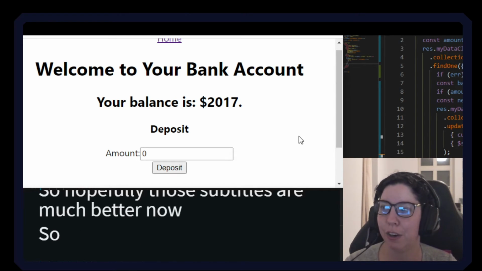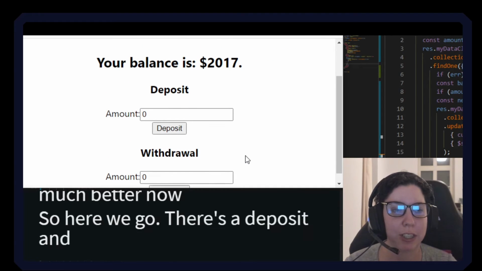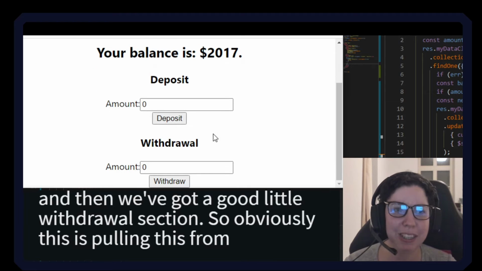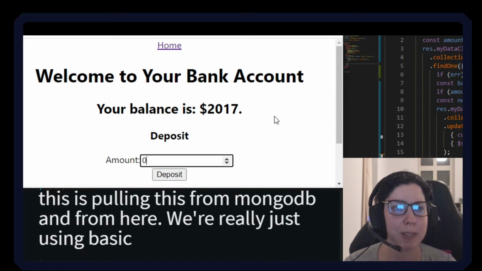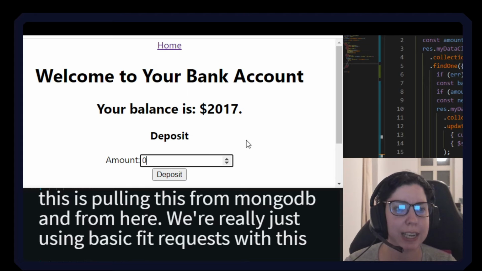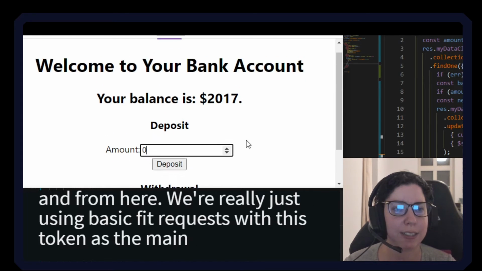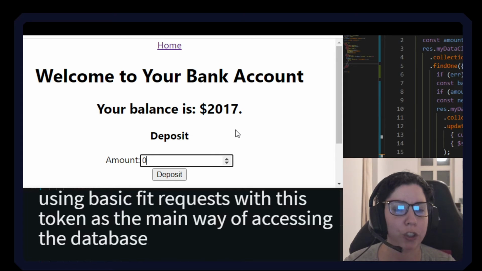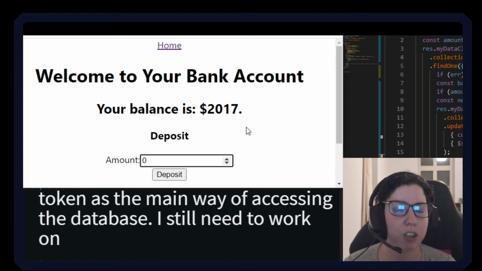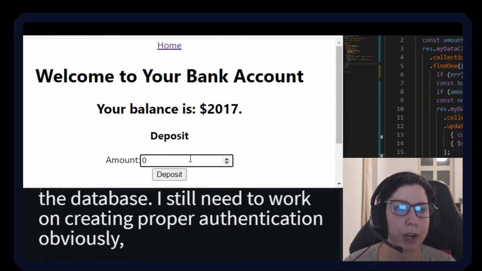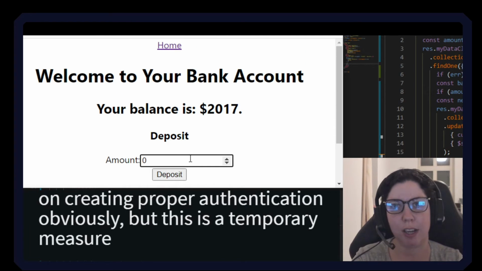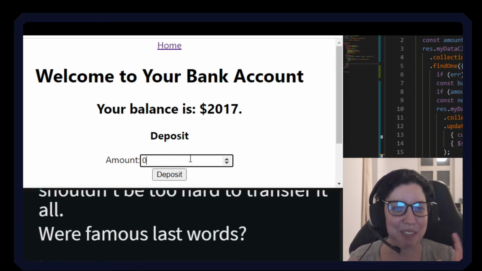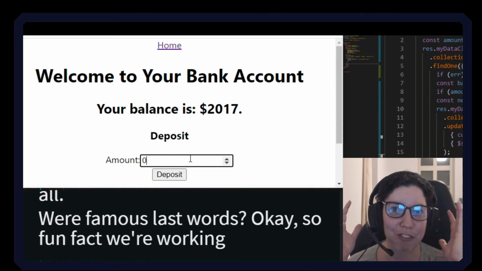So here we go. There's a deposit, and then we've got a little withdrawal section. So obviously this is pulling this from MongoDB. And from here, we're really just using basic fetch requests with this token as the main way of accessing the database. I still need to work on creating proper authentication, obviously, but this is a temporary measure, and hopefully it shouldn't be too hard to transfer it all over, famous last words. Okay, so fun fact, we're working in React, so of course we have controlled components.